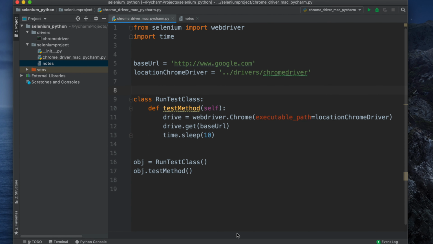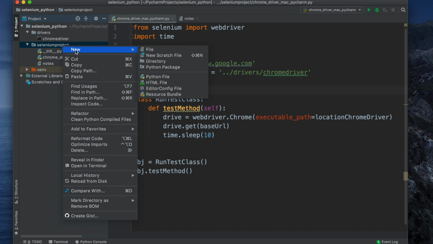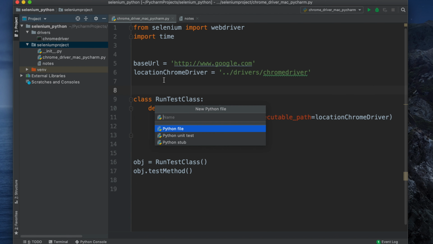So this is my PyCharm editor. What I'm going to do is create a file first. I'm selecting this project, which we created earlier in our video tutorial. Right click, then new, and then this will be a Python file, right? We have to choose Python file, and then type the file name.